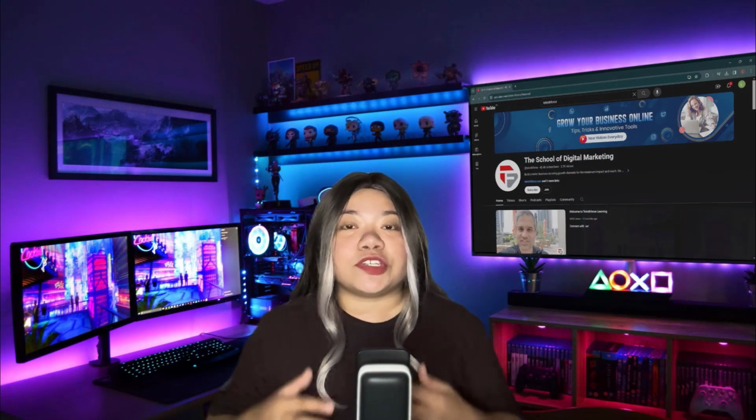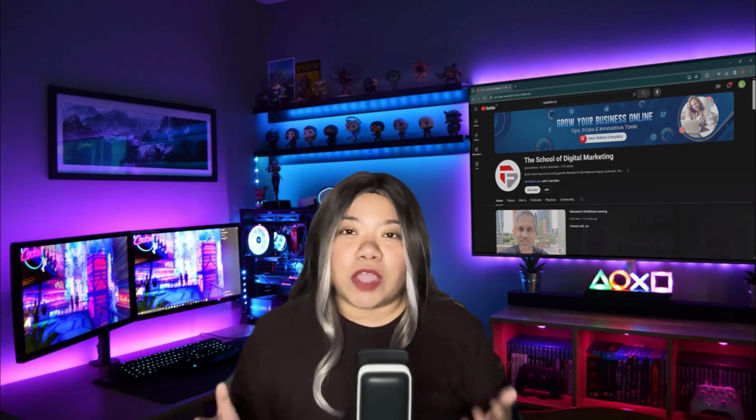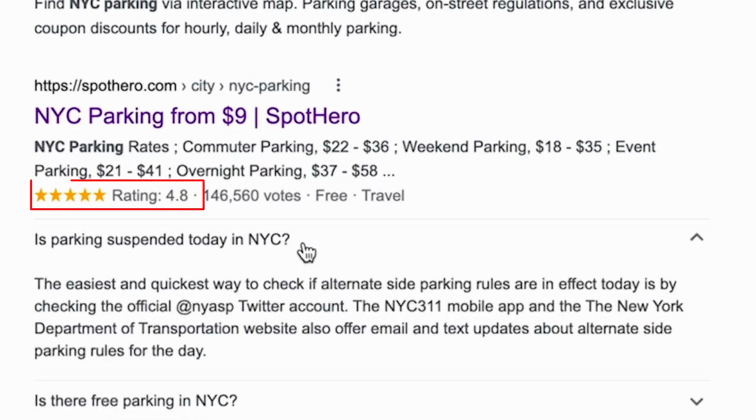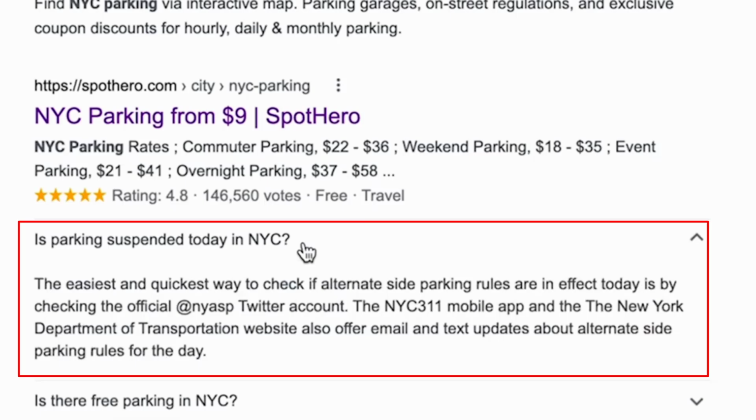Have you guys ever searched something on Google and found results that look a little different? Maybe you're looking for recipes and you get this specific section where you get some star ratings, the number of reviews, how long it's going to take to cook that specific recipe, and more. Or maybe you've seen results on Google that have different types of star ratings, all these votes, and then also an FAQ attached to it.